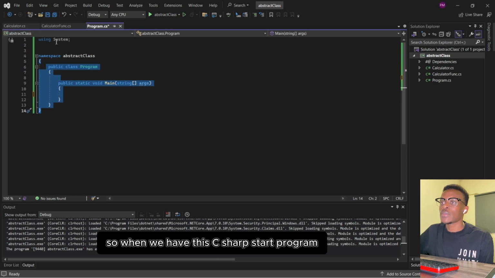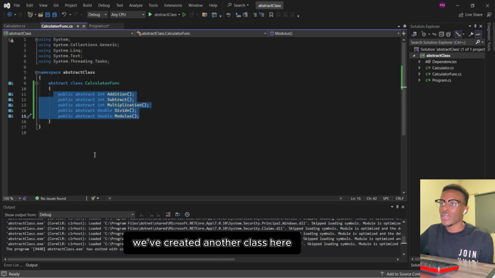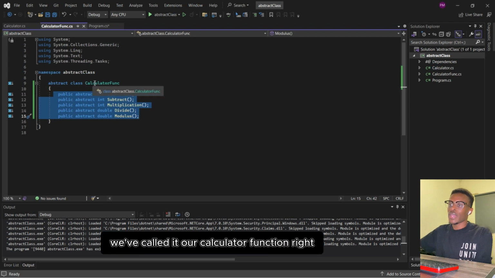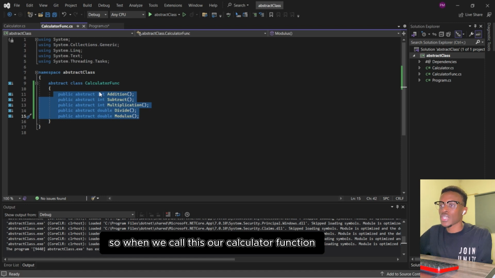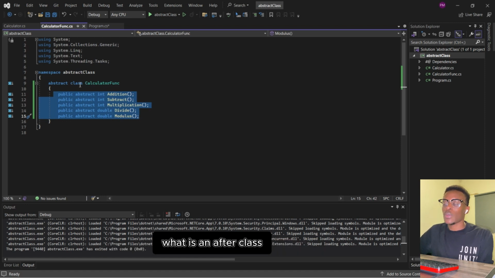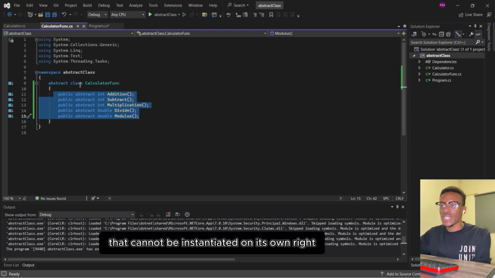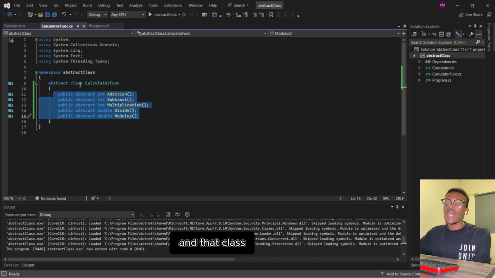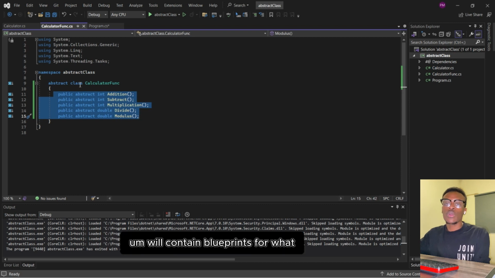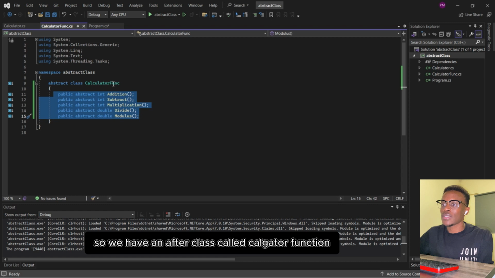When we have this C# start program, we've created another class here. This is an abstract class. We've called it calculator function, right? What is an abstract class? An abstract class is a class that cannot be instantiated on its own, and that class will contain blueprints for other classes. So we have an abstract class called calculator function.